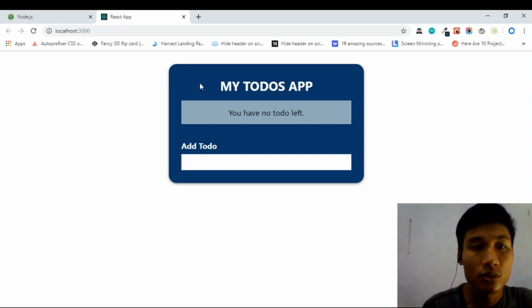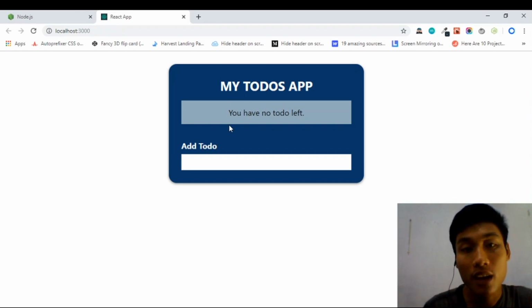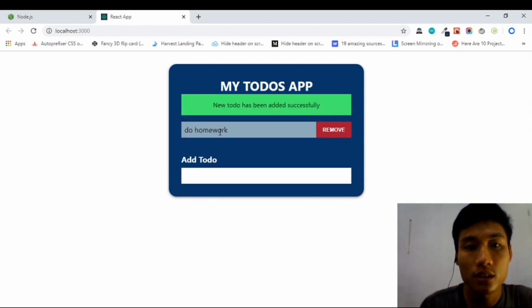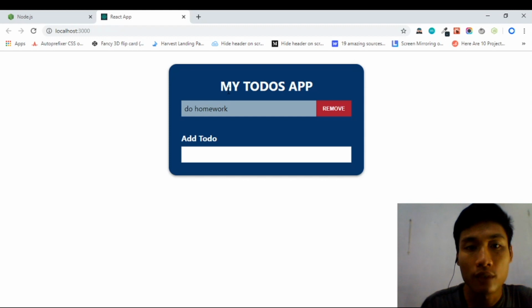So I want to demonstrate a little bit what we're going to build in this video. Alright, this is the interface. If we don't have any to-do, we have a notification called "you have no to do left". If I add a to-do, something like do homework, and I hit enter, as you can see we have a notification, and after 2 seconds the notification is going to disappear.